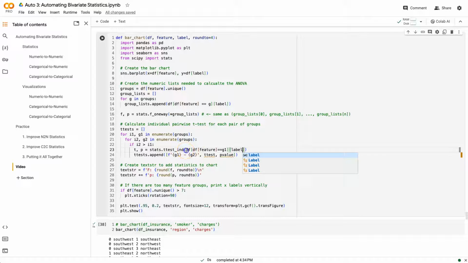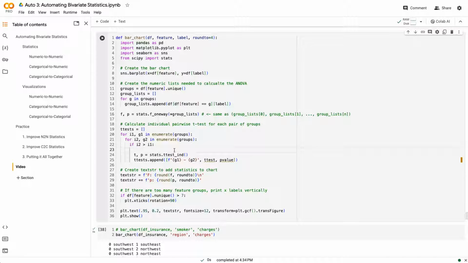So this filters the entire data frame down to just those that equal group 1, southwest. And then it only returns a list of the label, which is charges when this gets passed in. So hopefully you see how this right here is giving me a list of charges. In fact, it might be easier for us to print this out. Feature, you know what, I'll call it just list 1.